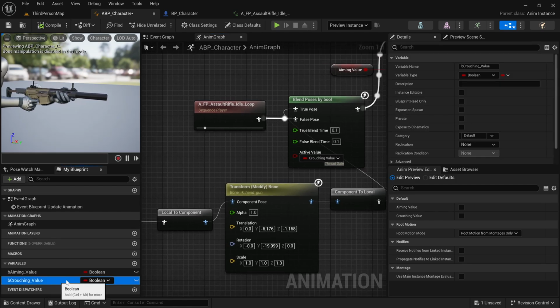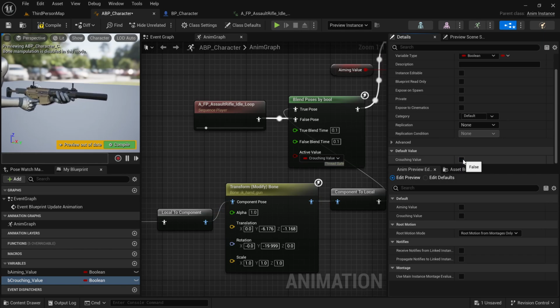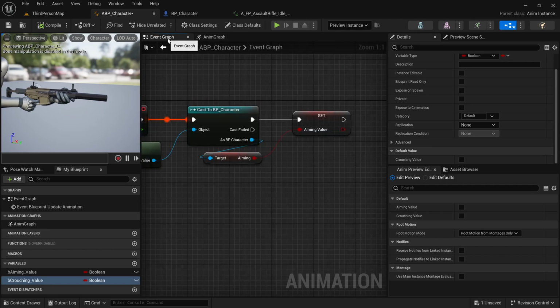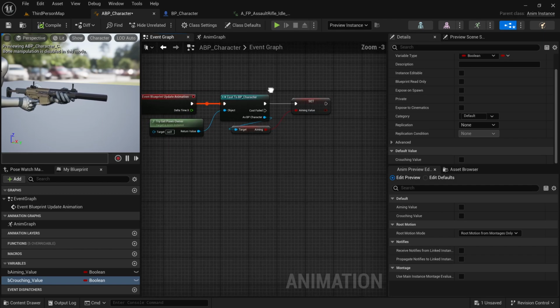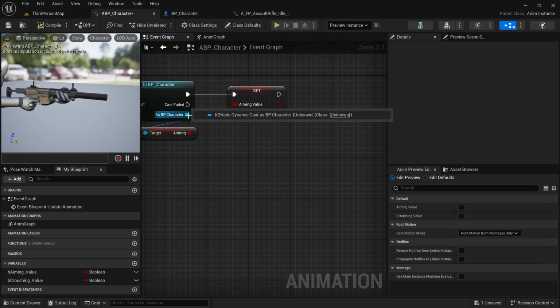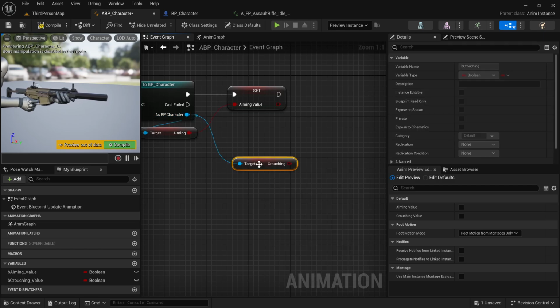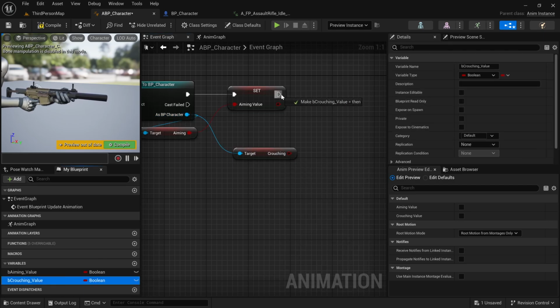We are not really setting crouching to anything, but if I go to the variable itself and I change its value, you can see that everything is working and we are interpolating between the two. But we still need to get this value, just like we did with the aiming. So if I go to the event graph, we need to get that value from the character. I believe we already made a value for this. So in fact, we can probably just drag as BP character and go get crouching and assign crouching value to that.